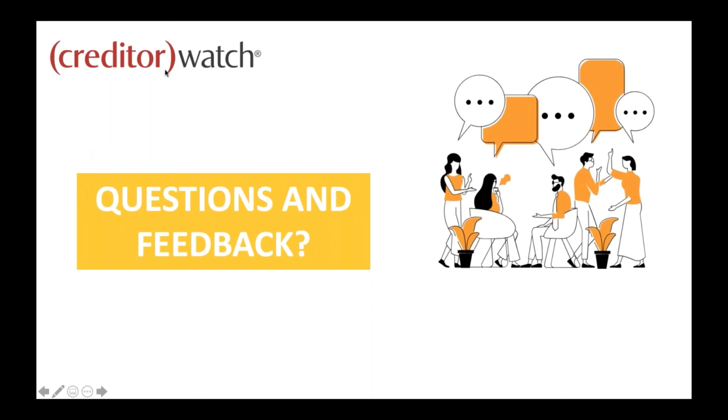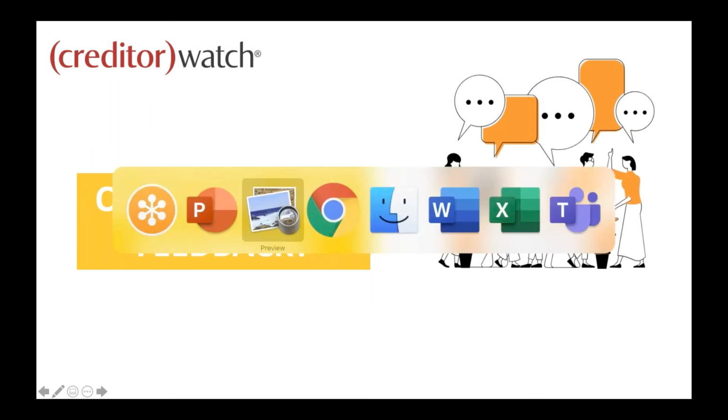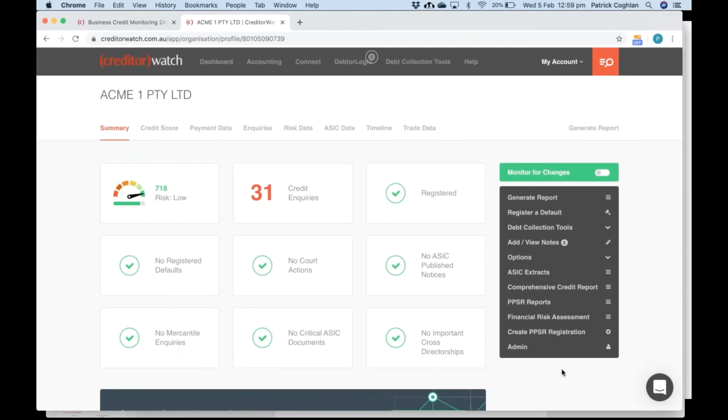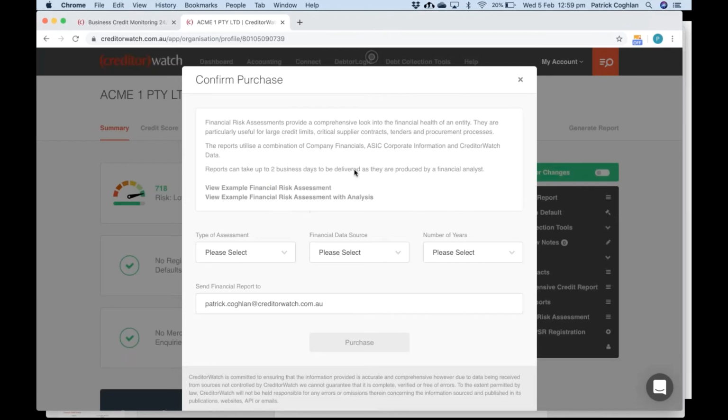Second question here, we've got, can we get a sample copy of these reports? Yes, definitely. They'll be included in the presentation when it gets sent out. But also when you go into Creditwatch, when you click onto financial risk assessment, there's the ability to access the 2 examples there.